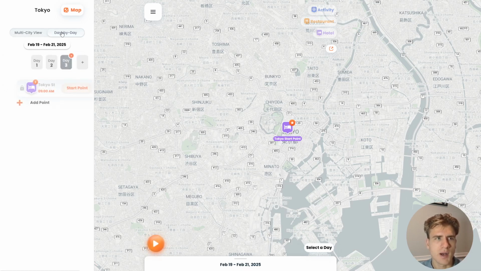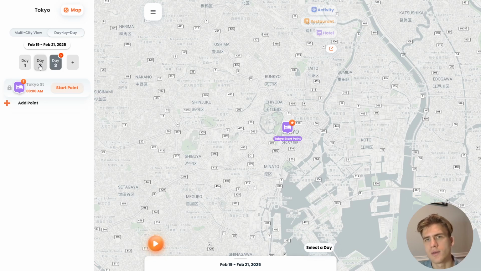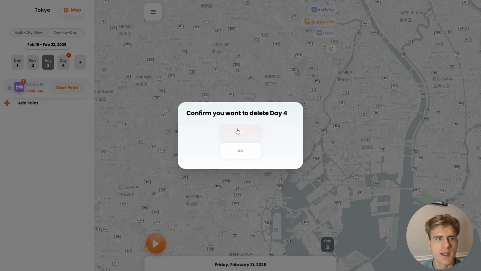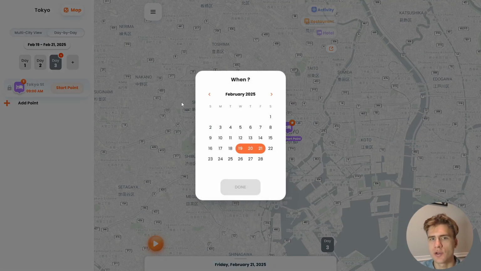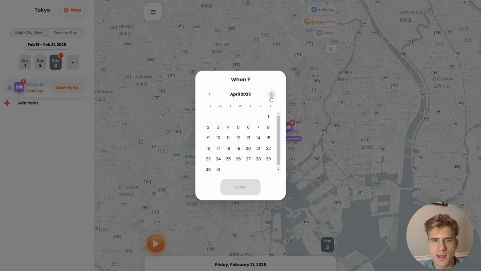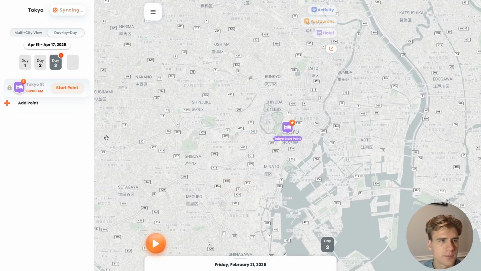So go back to day by day, which is really what most people struggle with the most, which is organizing each of your days, activity by activity, restaurants, everything. You're going to see here your 3 days. Day 1, day 2, day 3. You're able to add a day, remove a day, and at the top you can change the date to, let's say, the 15th of April.